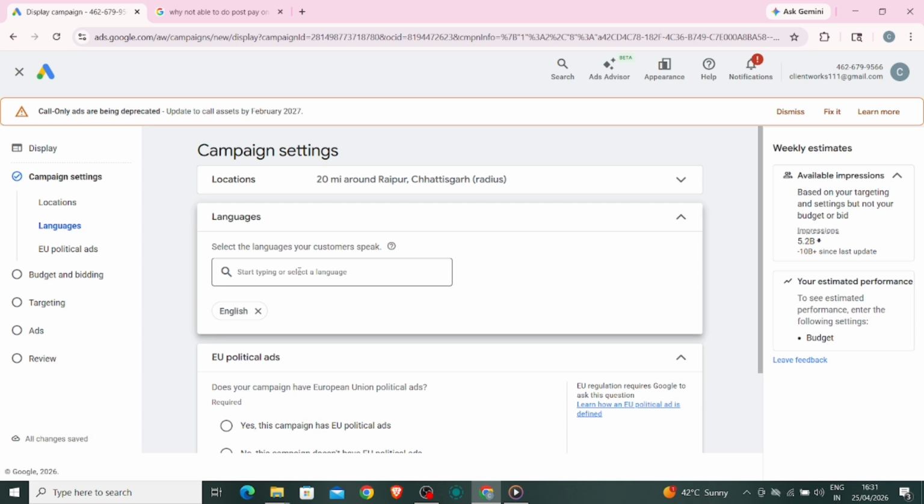If your ad text is written in English, but your campaign language is set to something else, like Hindi or any regional language, Google may flag it as unsupported. So make sure the language you select matches exactly with your ad content. For example, if your ads are in English, choose English as your campaign language. If you are using multiple languages in your ads, you should consider creating separate campaigns for each language instead of mixing them in one. This helps avoid errors and also improves targeting.